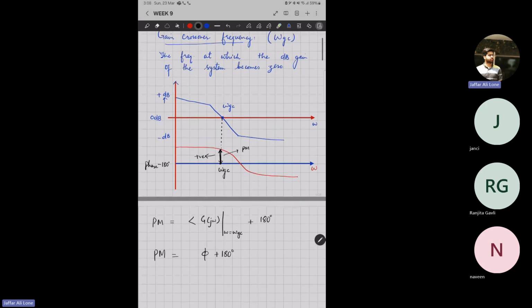But now let's see this point. This is the frequency where my phase becomes minus 180. So this is called phase crossover frequency, right? So the frequency at which the phase becomes minus 180 is called phase crossover frequency. And at this phase crossover frequency, what is the value of gain? You see, my value of gain is something like this. So this is my value of gain at phase crossover frequency.